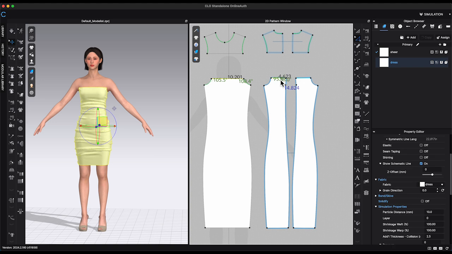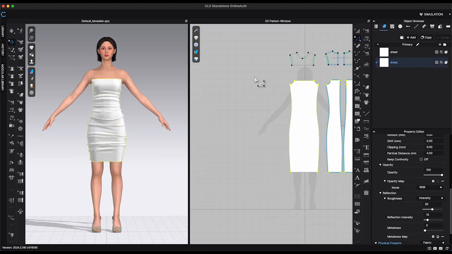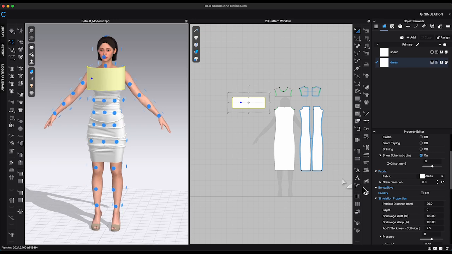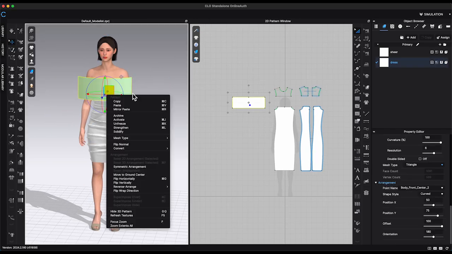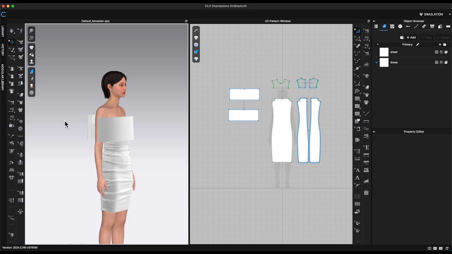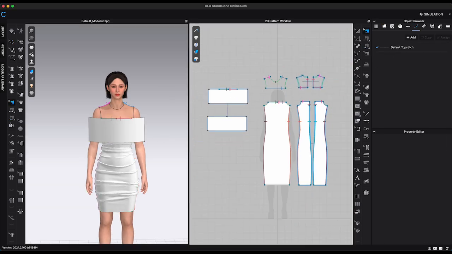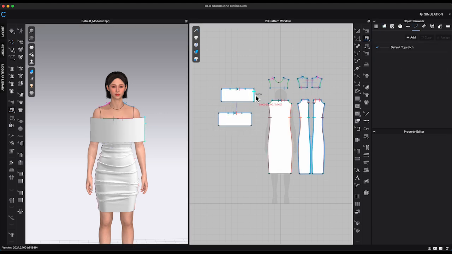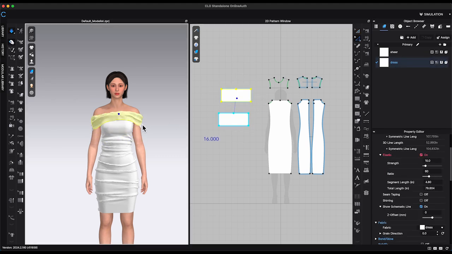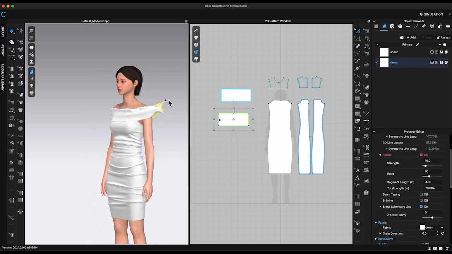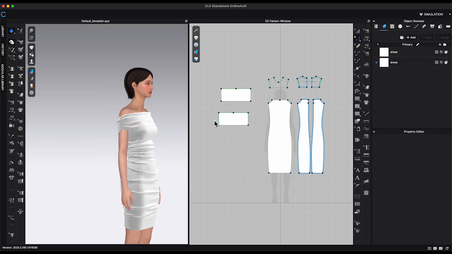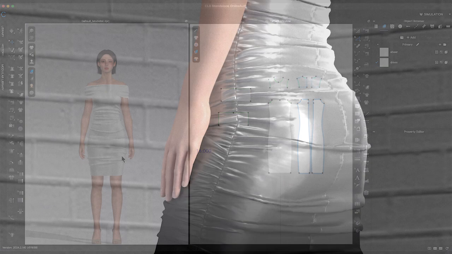This dress is almost done. I just need to add a band around the shoulder to complete the look. And here is the final render.